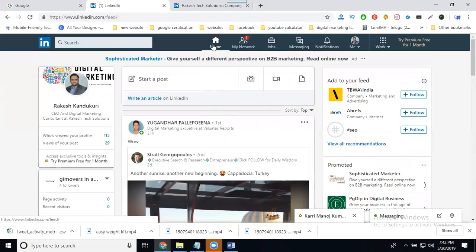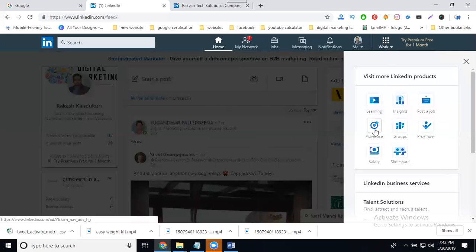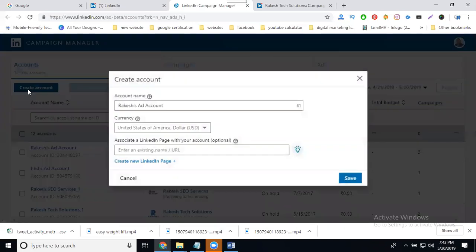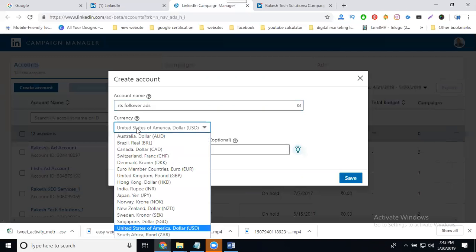So how to create your ad? First of all, go to LinkedIn profile. There is an option called Work, and in it an option called Advertise. In this Advertise, you can click, and it opens the Campaign Manager. First of all, create an account name. Any name you can select, for example follower ads.